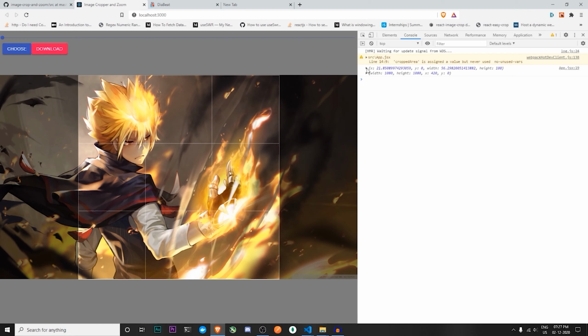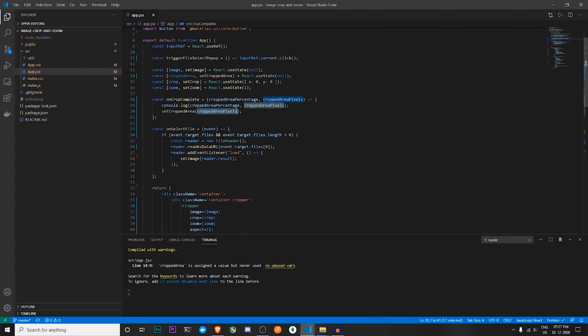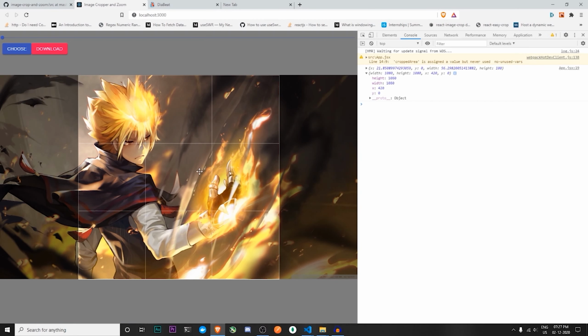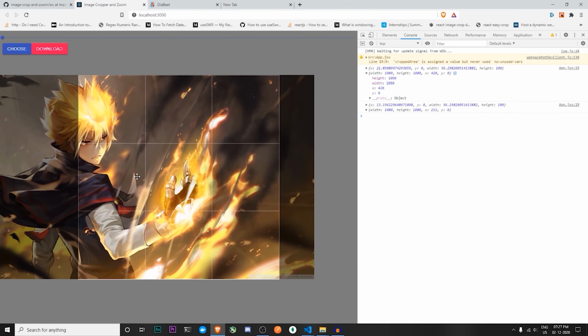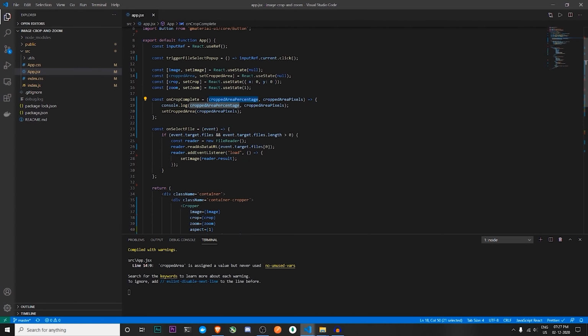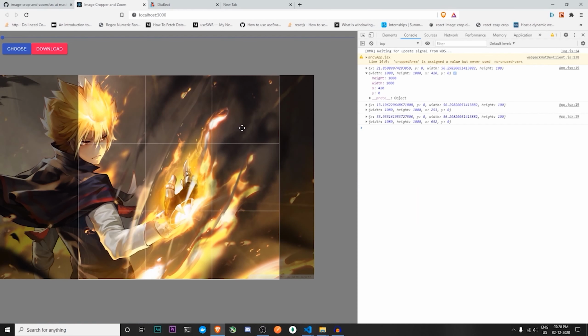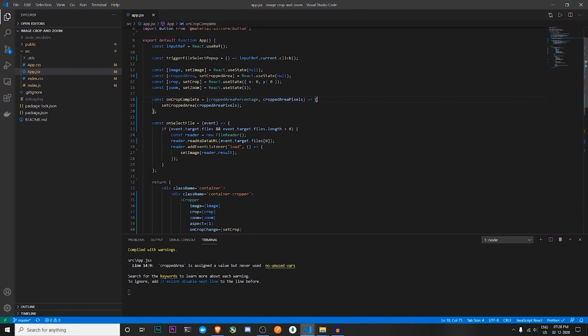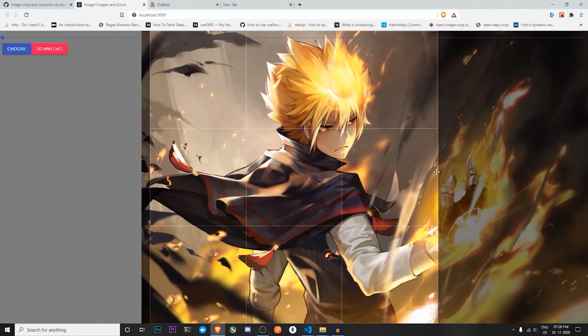So yeah, this is the size of the cropper, or you can say the position of the cropper. The first one is in the form of a percentage, and the second one is in the form of pixels. We are interested in the pixel one because here I am using the pixels, not the percentage. So when we crop and release the mouse, this console.log gets triggered. So we are basically running this function after we finish cropping, right? So our cropper is basically done.